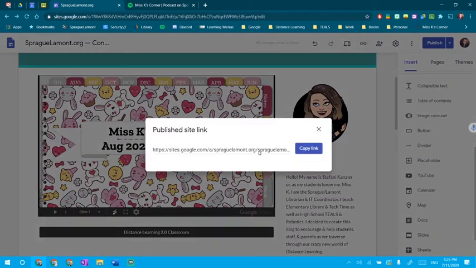This would be handy if you needed to share your specific page with parents or students via email or Google Classroom. You could just copy, paste it in there, and all they would have to do is click and go directly to your page. And then they could bookmark it or navigate around it, whichever you need.